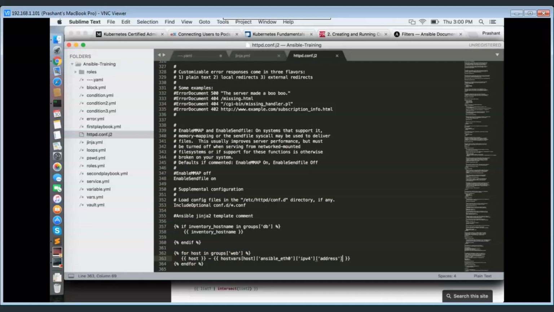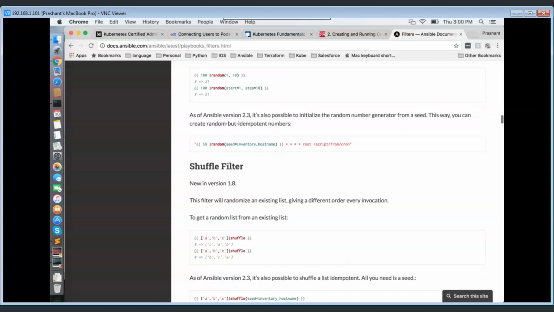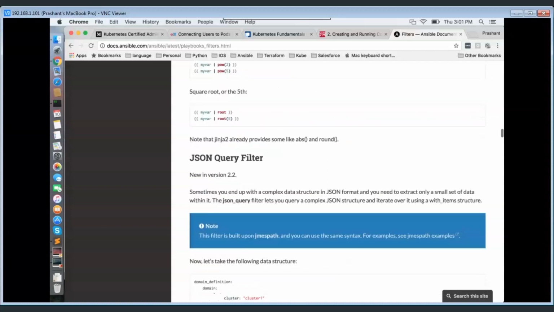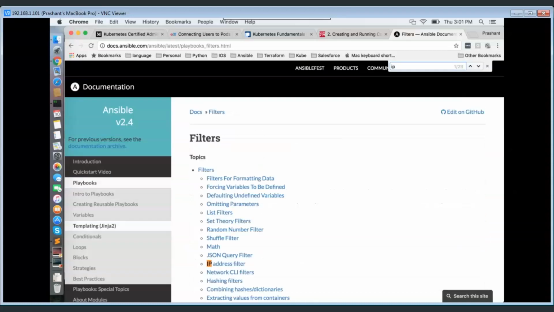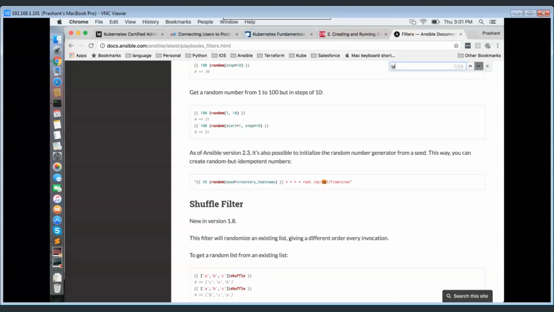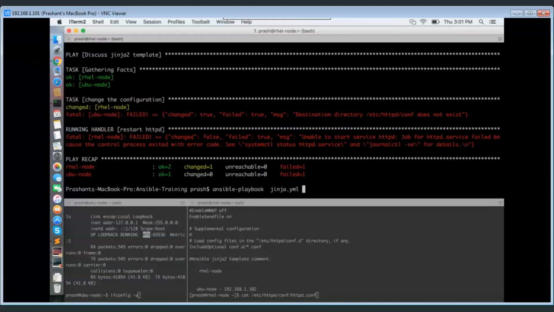Another filter is IPv6. You can refer to this documentation. A filter will be applied like this: one pipe and then the filter method. So I'm saying here IPv6 means if this IP address is in the IPv6 series, then only you mention it here. Now you save it and run again, and see this time the IP address will not come because that is not IPv6.